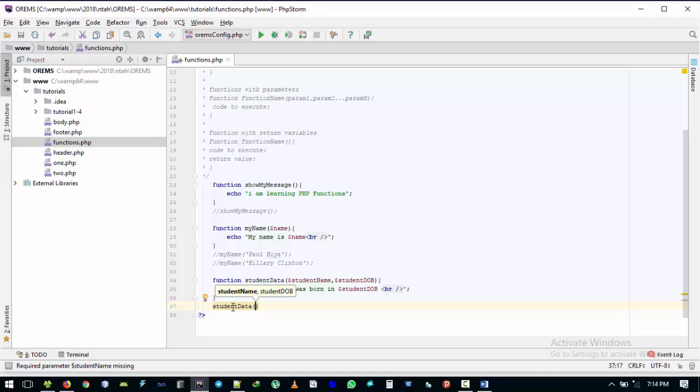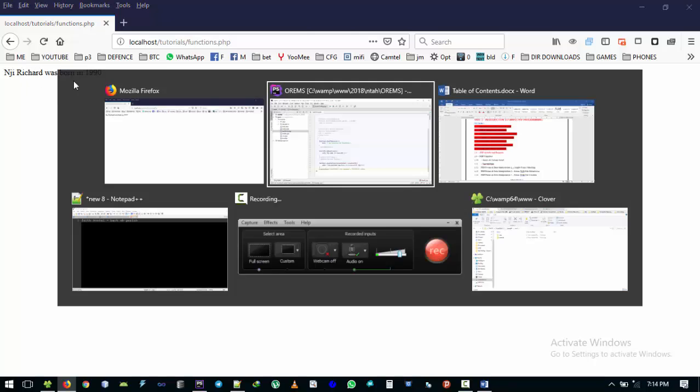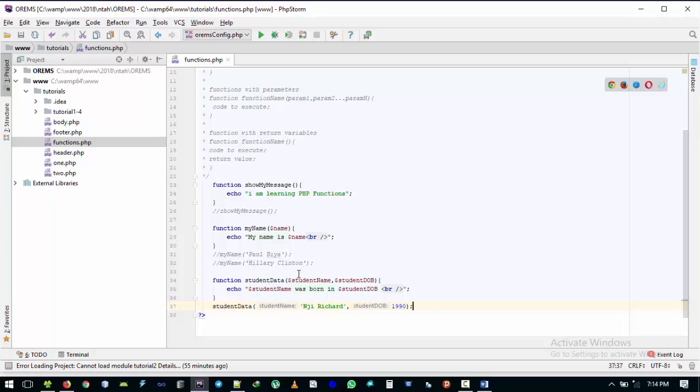Now if you want to echo student data, we simply write student data, which is the name of the function. It has two parameters. The first one, the student name, G Richard, comma, the student date of birth, 1990. And then we display our message. You see, G Richard was born in 1990. We simply wrote the function name, the first parameter, which is the student name, and the second parameter, which is the student date of birth, and then we echo the message.